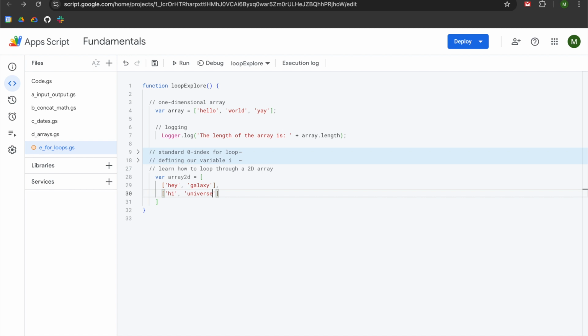Cool, so now we have a 2-dimensional array, which means that we have 2 dimensions to work with. The first is the array that we want to access. So in this case, we have 2 arrays in our 2-dimensional array, and each array has 2 elements. So we're going to select line 31.